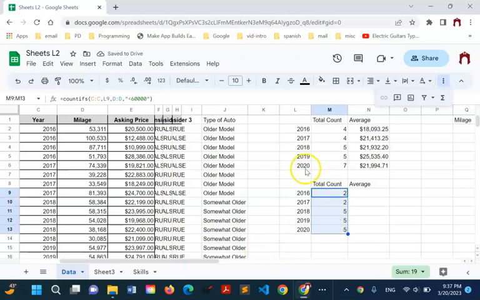And you can see while there are 7 2020 models, only 5 of them meet both criteria. So that means that 2 of them must be over 60,000 miles, or they wouldn't have been dropped from the list. Whereas none of the 2019s, I can see that there's 5 of them altogether, and 5 of them down here means none of them exceeded the 60,000 miles.